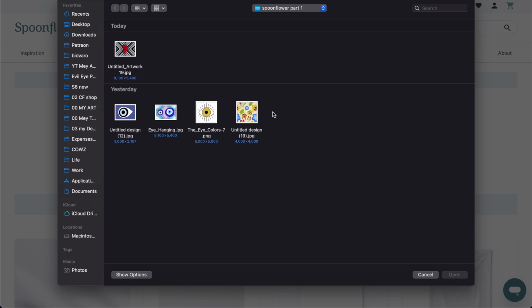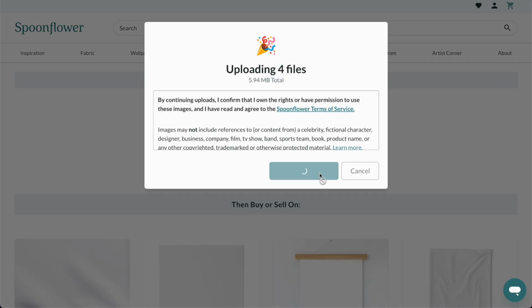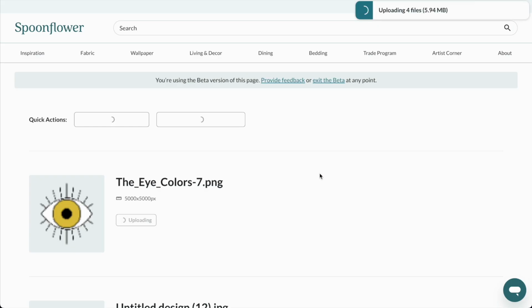And I've already prepared several files here based on 4 different file types that I want to show you. We have a seamless pattern, just a PNG with a transparent background, a random shape that I got here, and an 8100 by 5400 pattern. And I'm going to upload all of them and then explain to you how each one of them can be designed on different products, on fabrics, on wall hangings, on SpoonFlower.